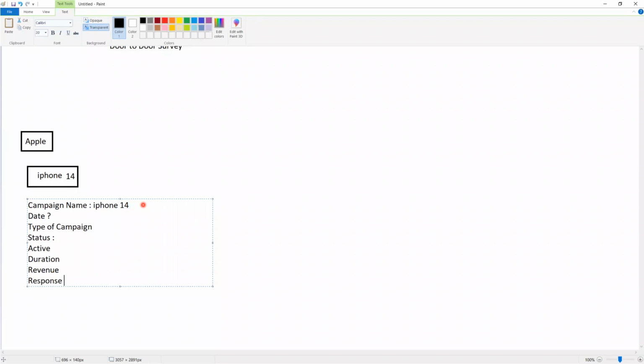What is the name of the campaign, and when are we planning to do this event? And what type of event it is, and what is the status right now? Is it started, not started, still in draft, in progress, or already completed? And is the campaign active right now, or is it deactivated? And what is the duration? How long do you want to keep this campaign?